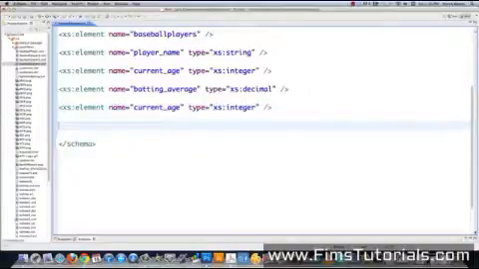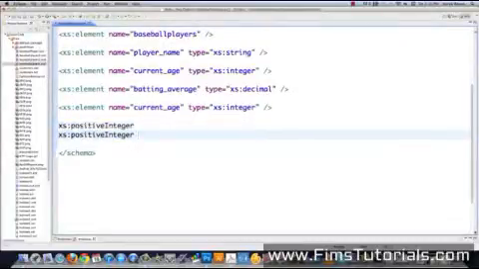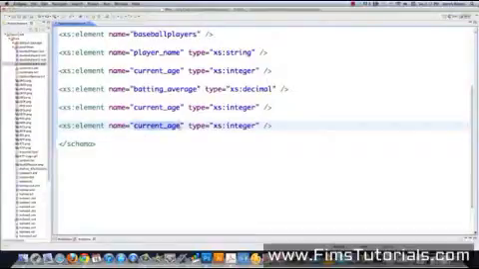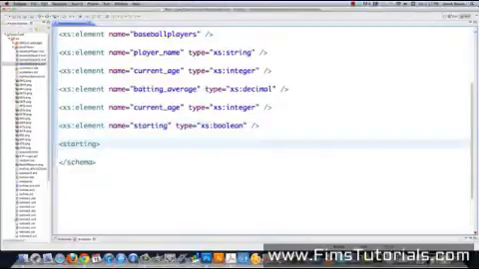And some other common number data types that exist are XS positive integer, and that's obviously going to be a positive integer. It's not going to be allowed to be negative. And another data type that would be in here would be negative integer, which of course I think that's self-explanatory. And we'll create another element inside of here, like let's say starting, is our player a starter, and you could throw in Boolean in this situation. And the only values that are available for a Boolean data type is going to be true or false or 1 or 0, and that is it. Those are all the different values that are available.